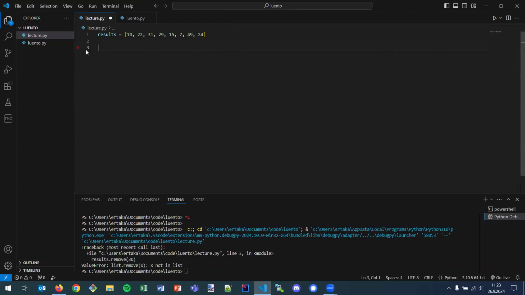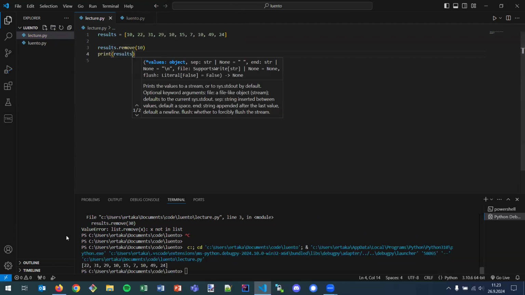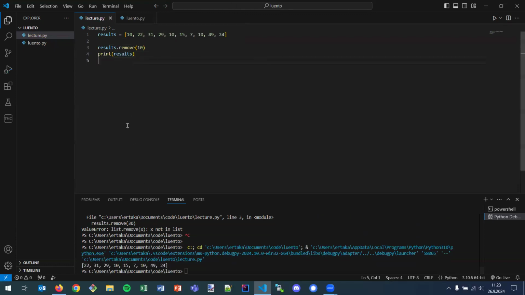Also, the possible problem with remove, yeah, that's a really good question, that's exactly what I'm talking about. Will it remove all items with a given value? No, it doesn't. If I do results.remove 10 for this one, and let's output the results, you can see that it only removes the first 10, but the other 2 are still there.